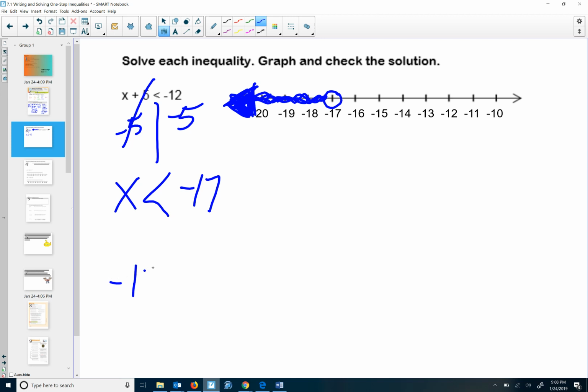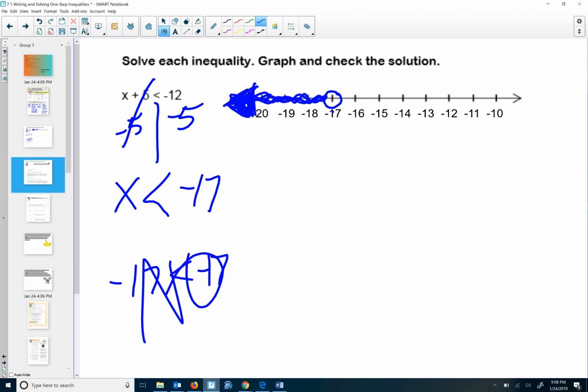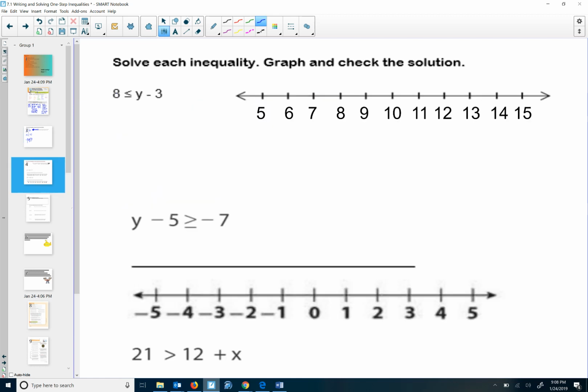Is -17 less than -17? No, that makes no sense. So we leave an open circle there to indicate that. Let's look at a few more. Here's one. 8 is less than or equal to y minus 3. Your goal is to get the variable isolated.